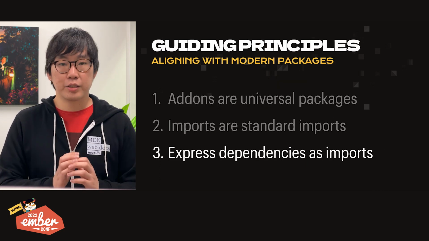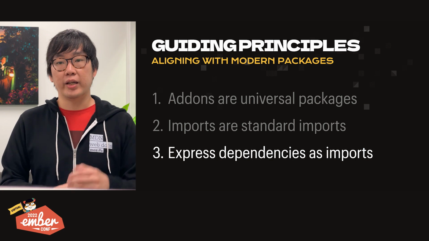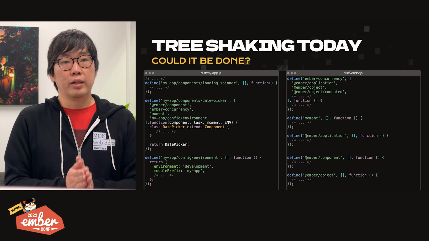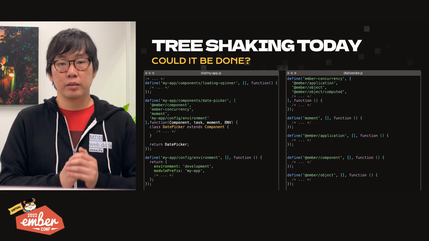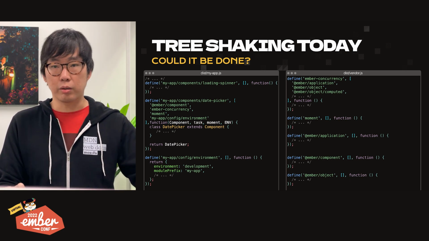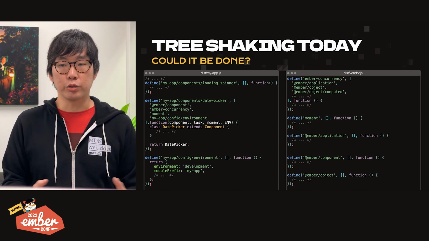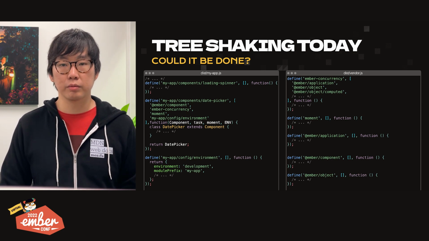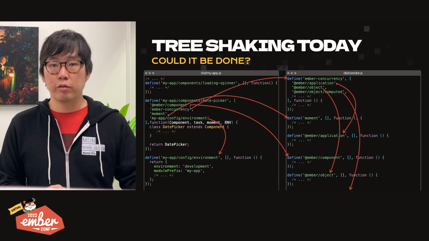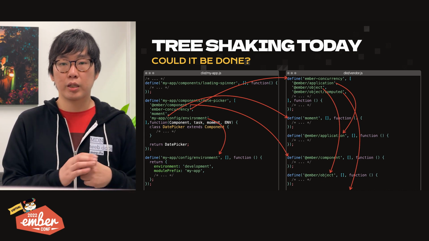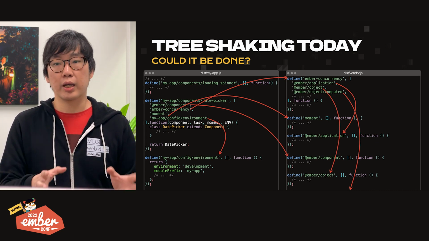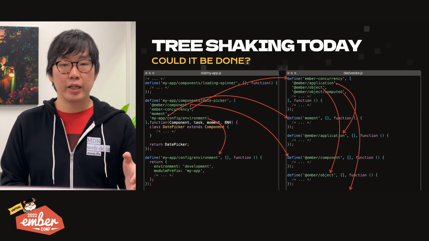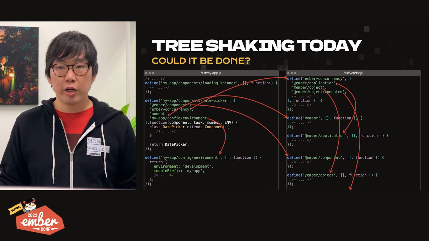To answer that, let's talk about the final guiding principle for Polaris, expressing dependencies with imports as much as possible. Here is a thought experiment. This is our bundles today, which we saw earlier. Now, these are AMD modules, but they're still modules, right? So it seems like there should be enough information in there for tree shaking. Can't we just apply the same algorithm we saw earlier, start with some entry points, keep track of what the modules are used, and then delete the rest? Yes, we can. However, if you try this experiment on your app today, it will probably crash in the browser.